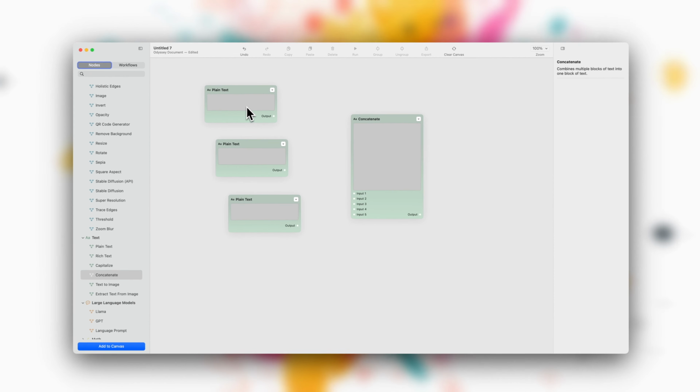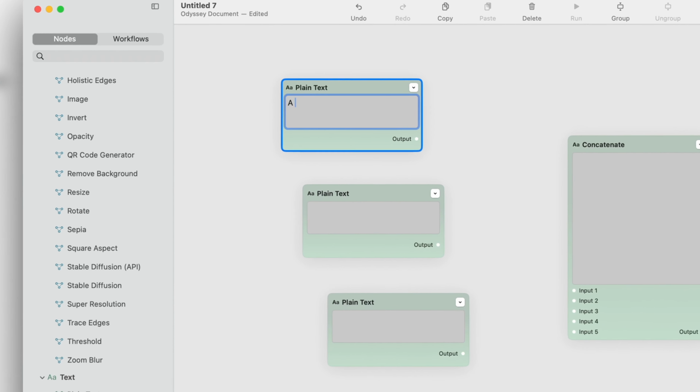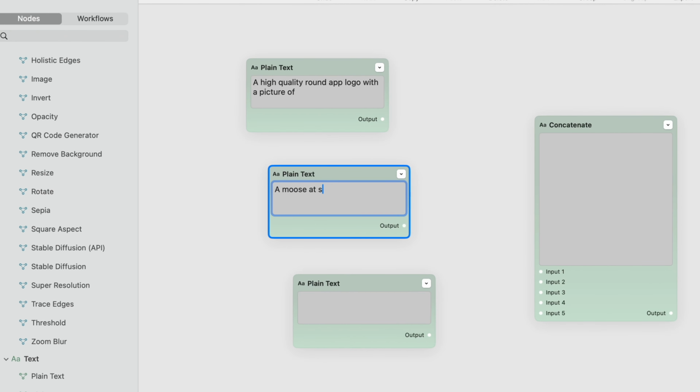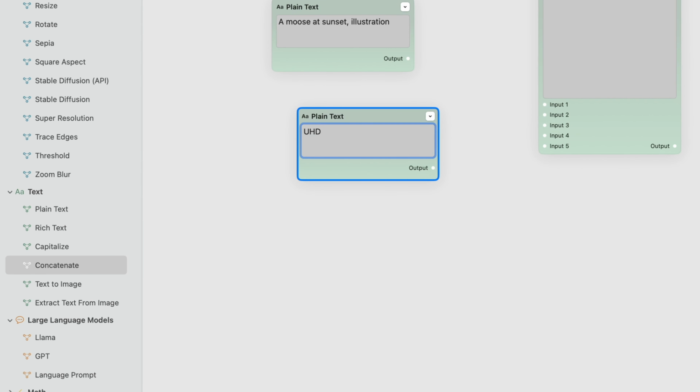First, let's pull in a few plain text nodes and a concatenate node. In the first plain text node, I'll put my basic logo prompt. In the second, I'll put the subject I want my logo to display. In the third, I'll just throw in all of the good stuff to help out my prompt.